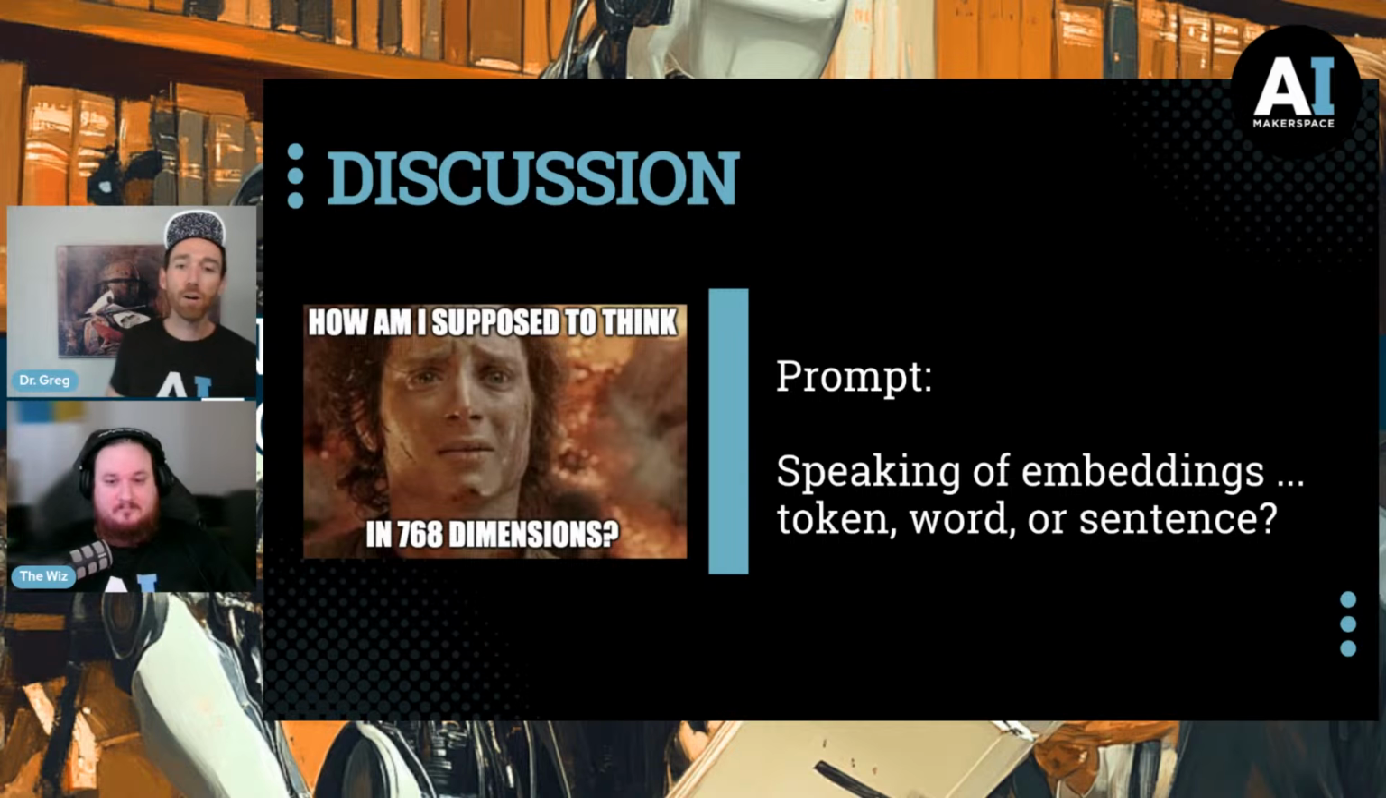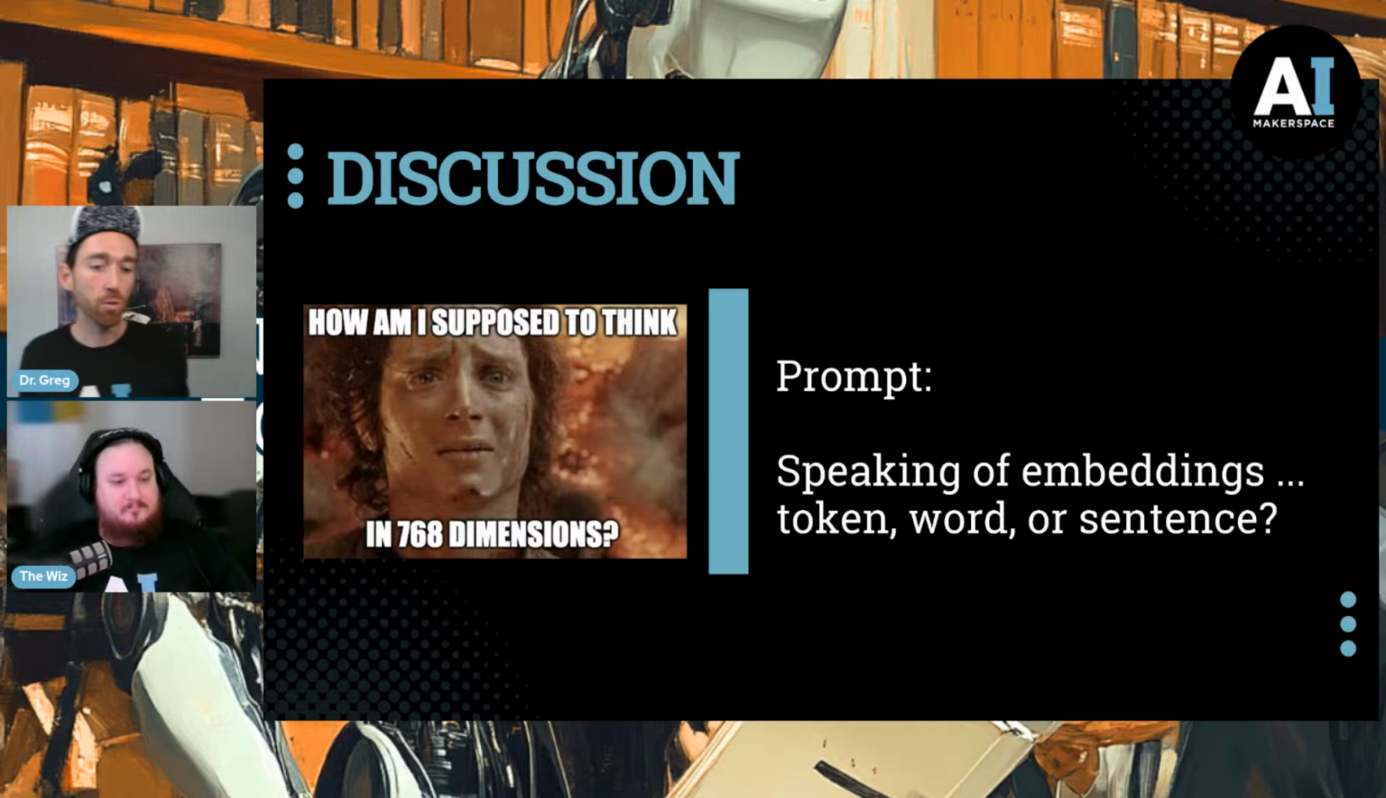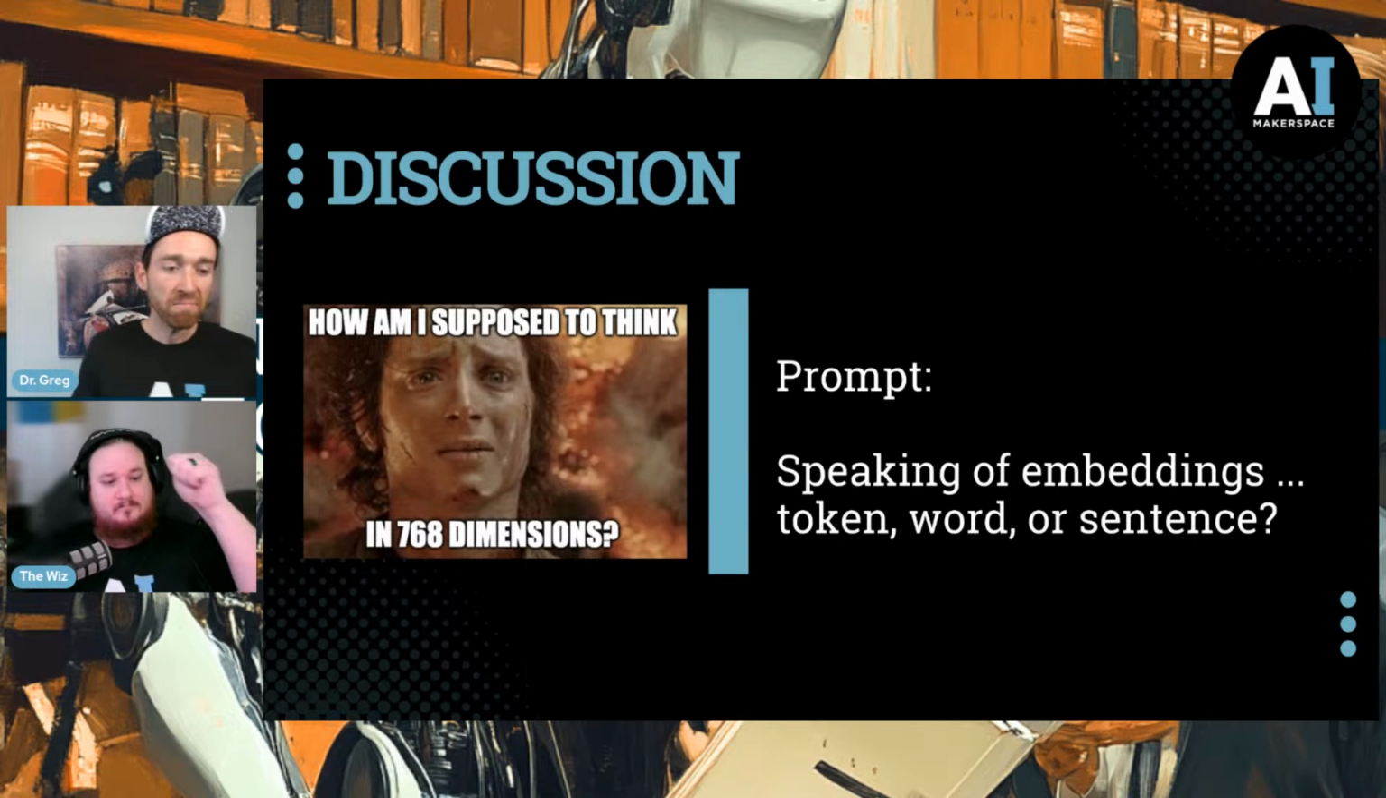Okay, got it. So we're going to be using sentence transformers today, but it's useful to think at this word token level as we try to grok semantic meaning capture. Okay, cool. Wiz, we'll see you back in just a little bit.